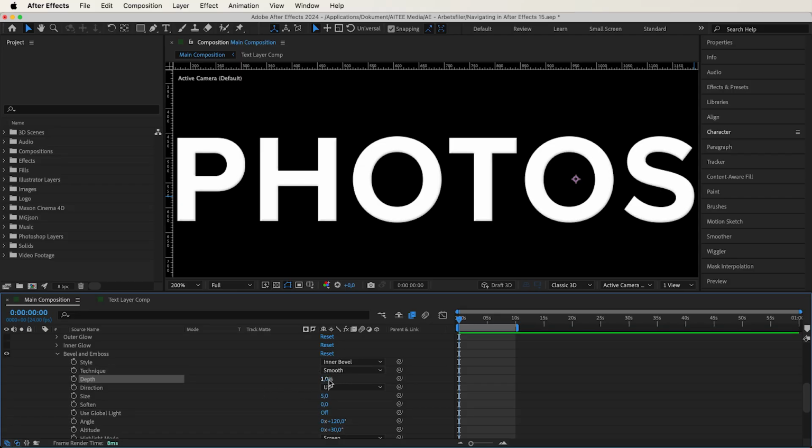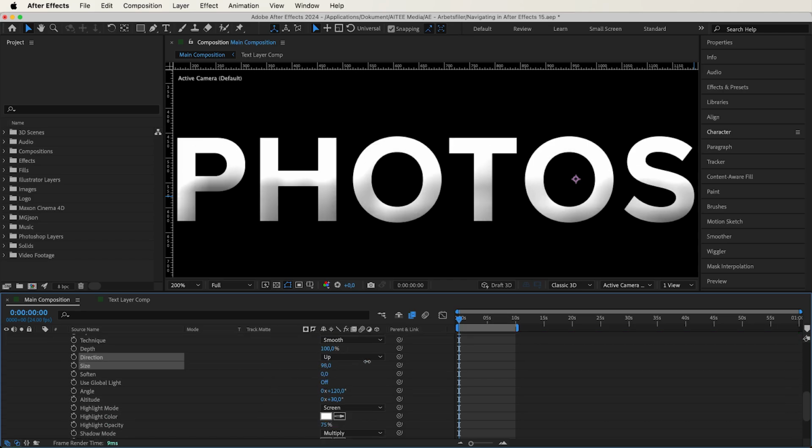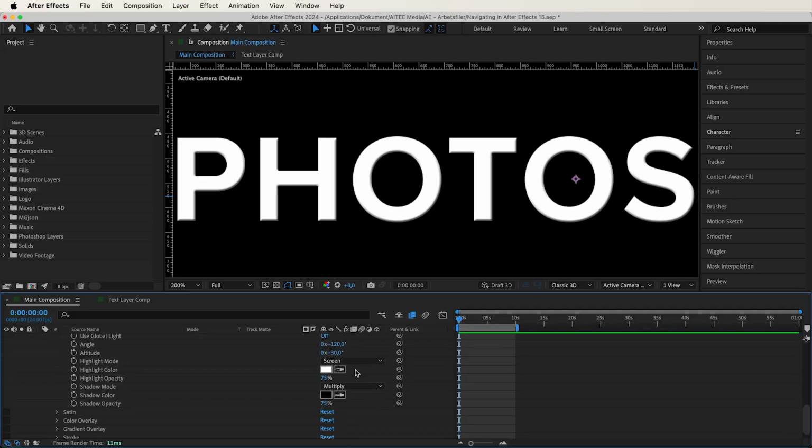Depth can be lowered to 1% or raised all the way up to 1000%. Direction from up to down. And a handful of options, similar to before. And just like the shadows, it's controllable in group with the global light. Then there's a separate adjustment to change the blending modes between both the highlights and the shadows, plus individual opacity.